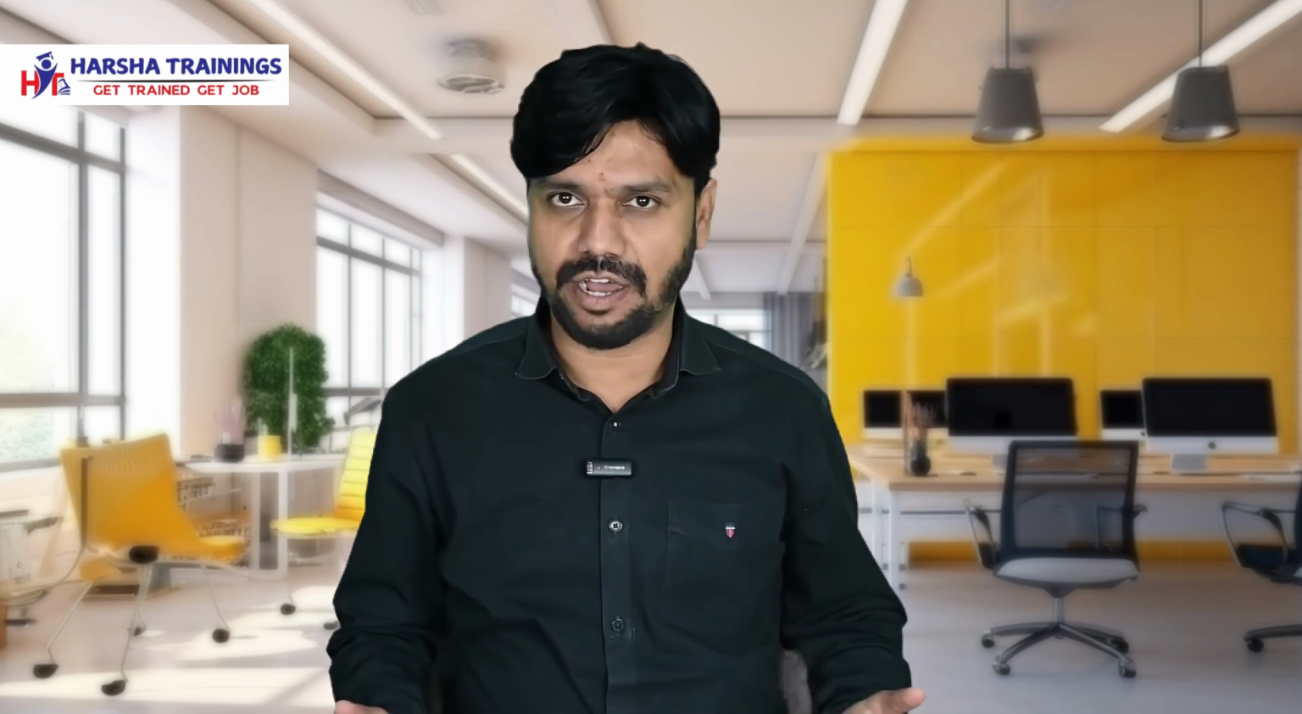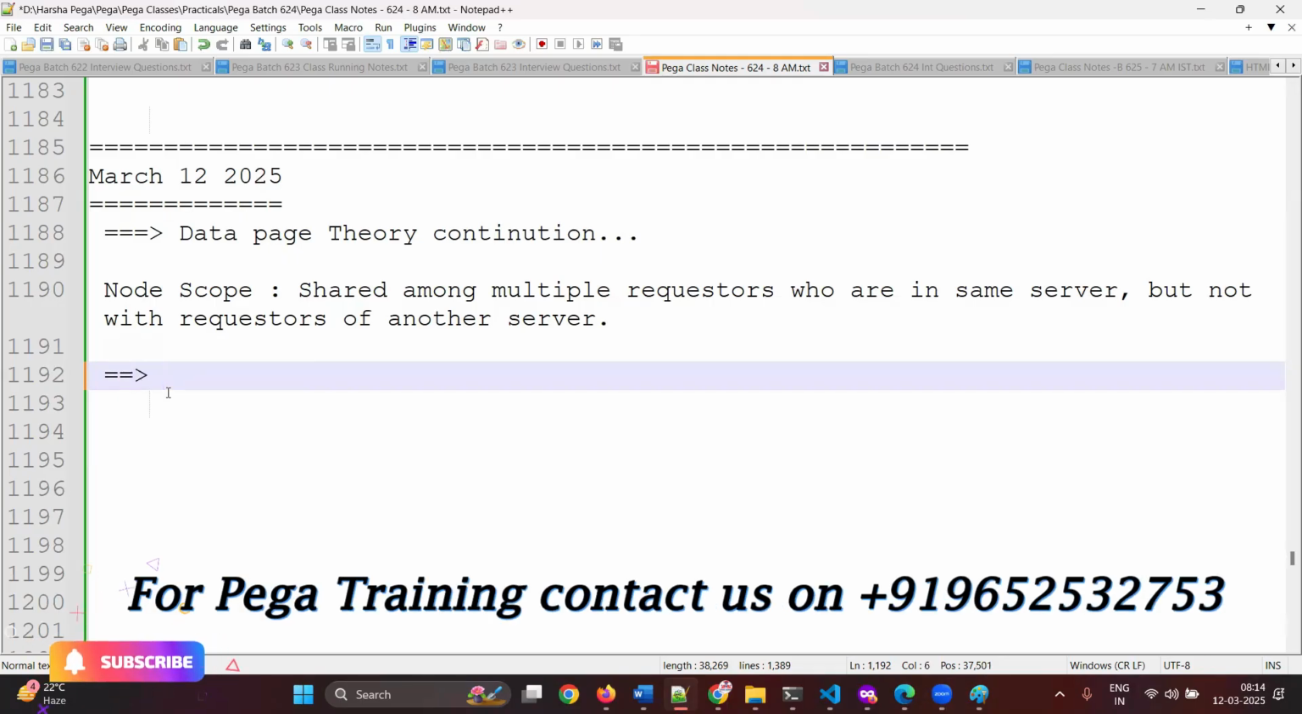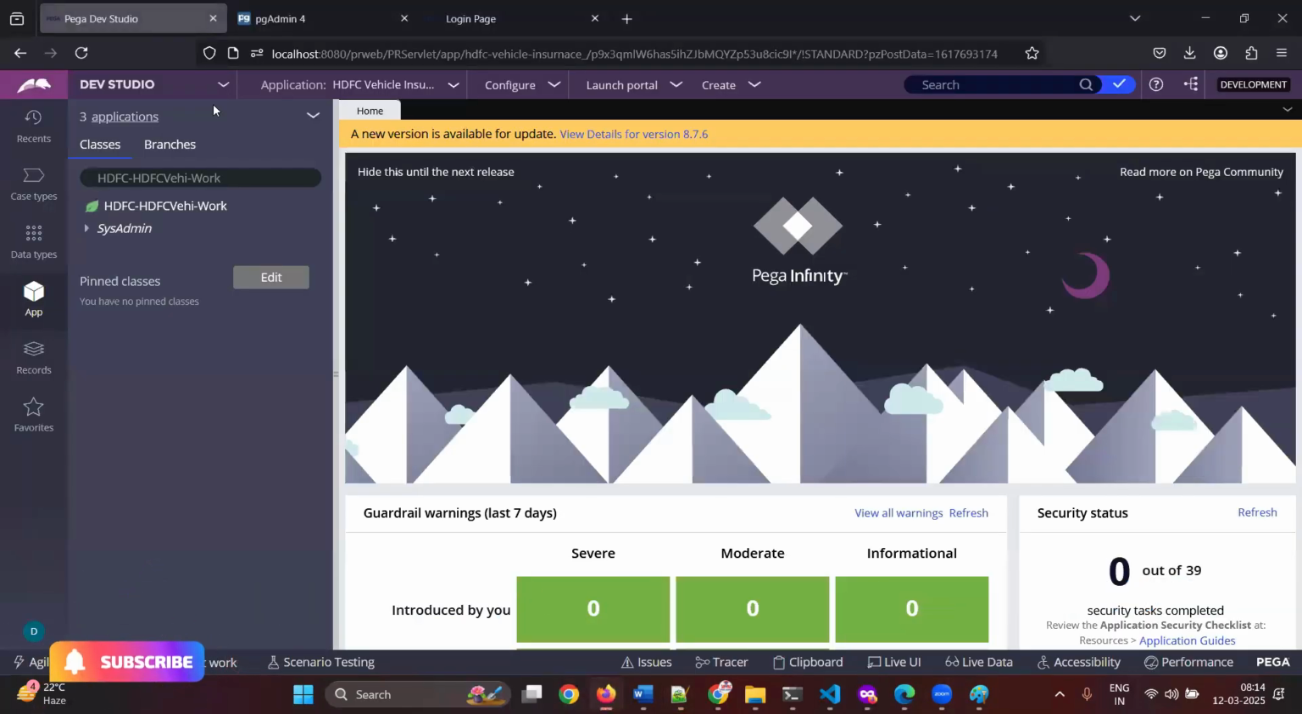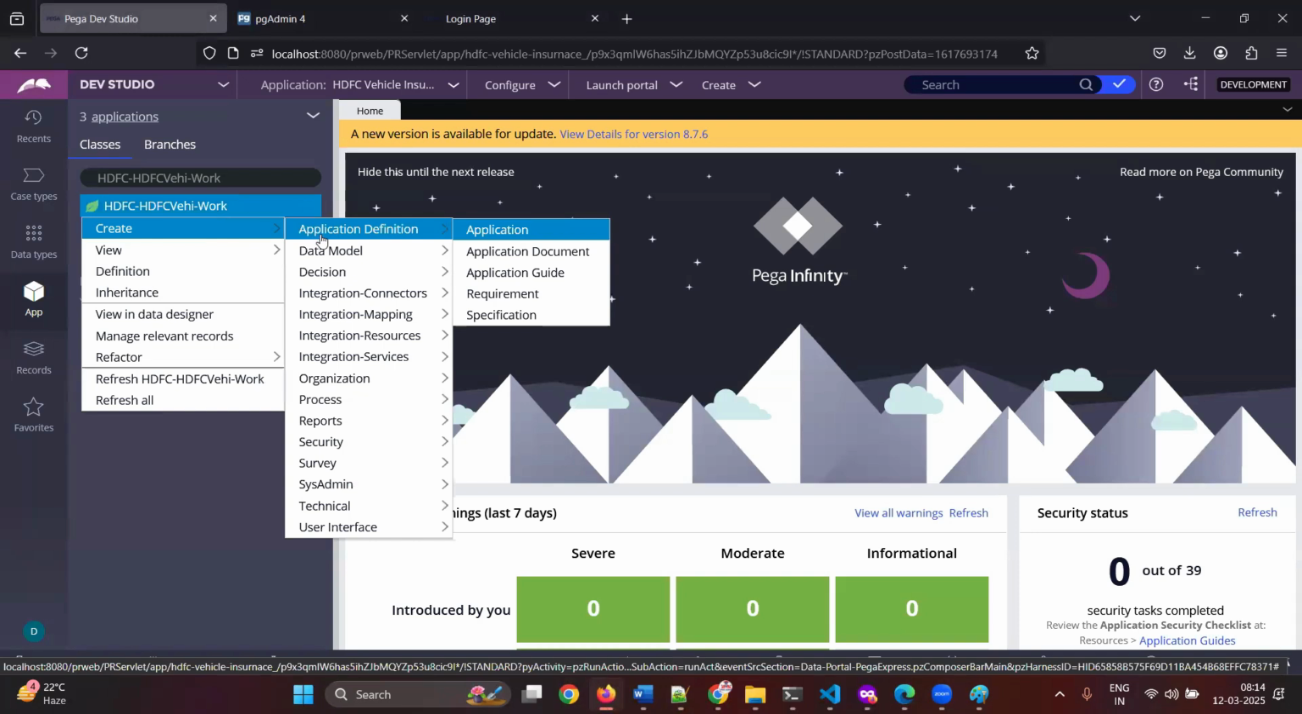Let's get started now. Continuation of database further after the scopes. Now I will show you database and then explain. Right click on this, create.